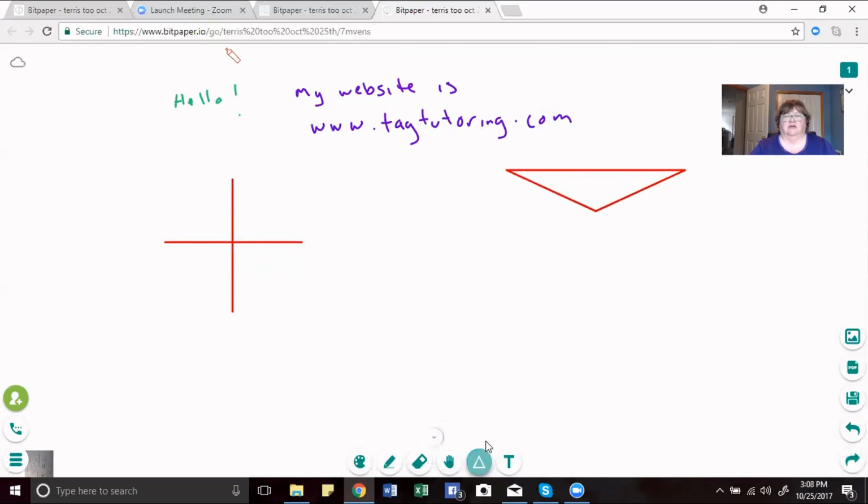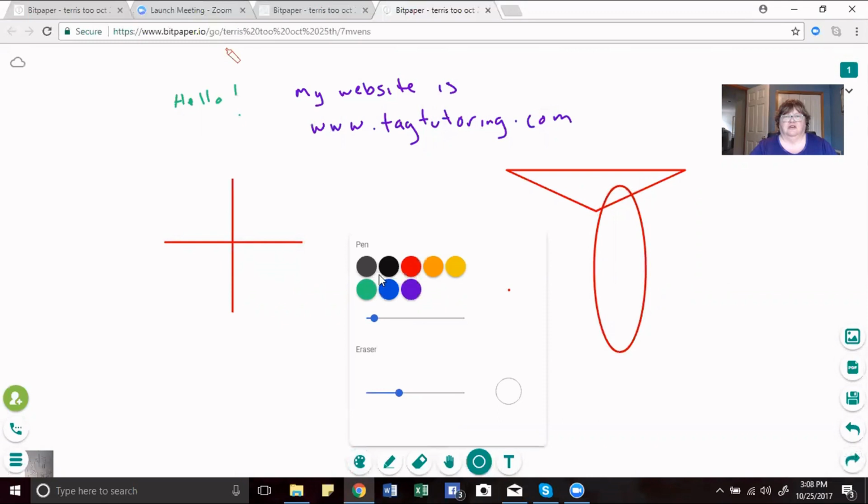Or you can go back here. You can do a circle. So say I want to circle around all this just for fun. Or I want to draw a circle or an oval. That's pretty fun. Let me pick a different color just for grins here.